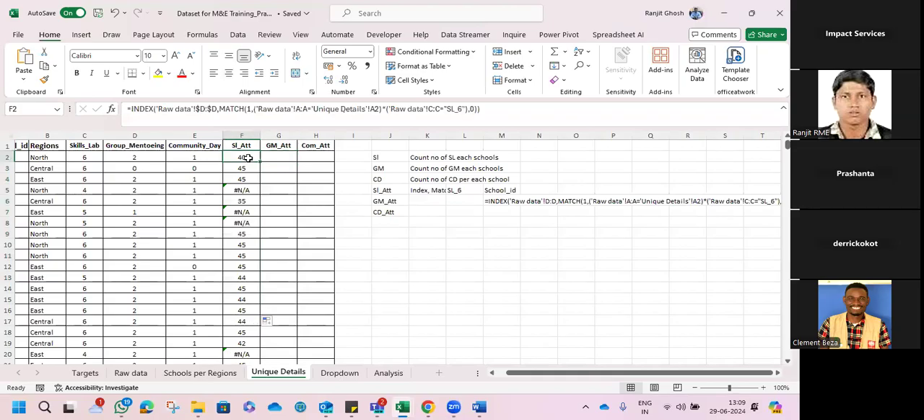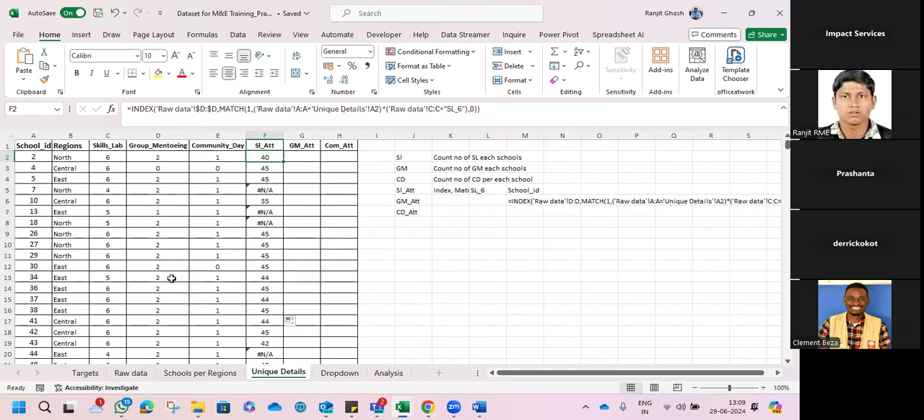What Ranjit did first is that for each school, for example in column C of skills lab, he wanted to understand how many skills lab sessions were conducted. As you can see, some schools had six, which was the target. Some schools had four, some had five, and I guess also three. So you can clearly see that some schools did not meet that target. He did the same for group mentorship, still using COUNTIFS, to see for each school how many group mentorship sessions happened. For some schools, they had the full two, which was the target. Some did not have any, and some had one.